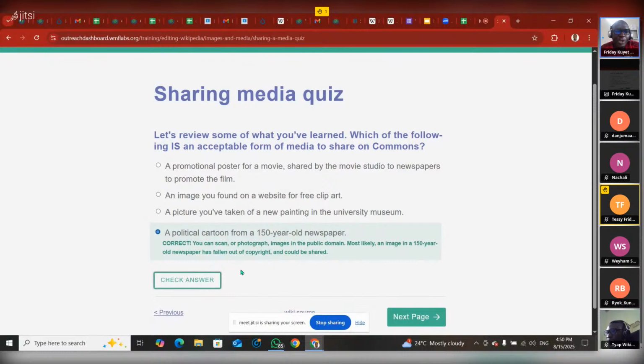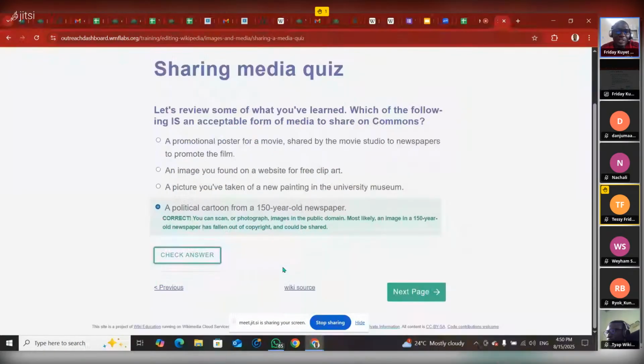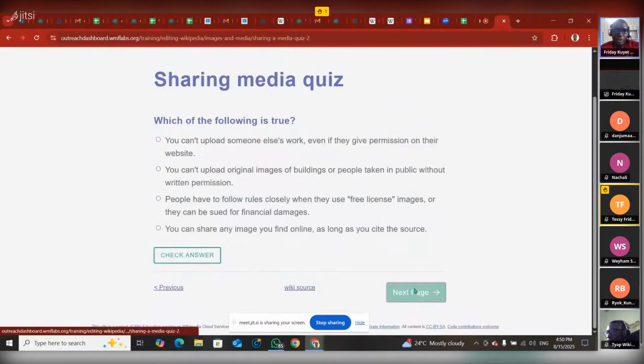So when you see things like this, they might look tempting, but they might not actually be correct. Somebody said option D. So option D is actually correct. Well done.